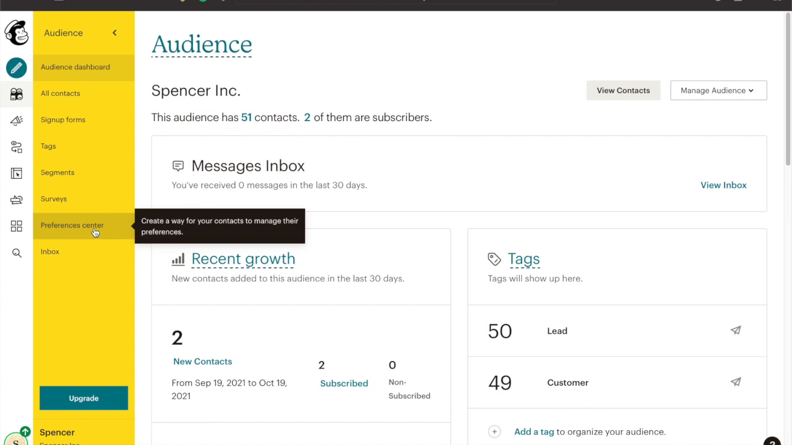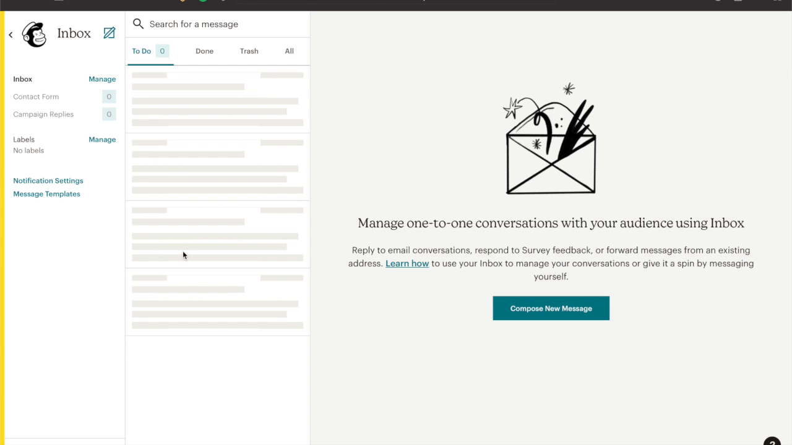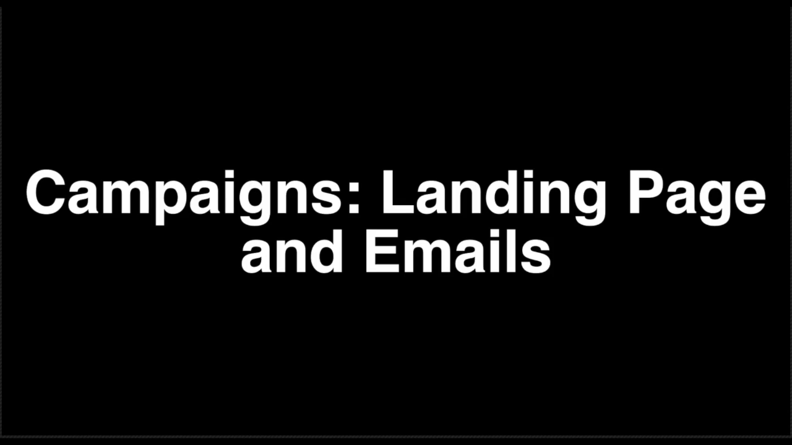Next, we're going to be looking through the inbox. The inbox is where you can directly contact your audience. So if they're emailing you directly, you can respond here in Mailchimp.